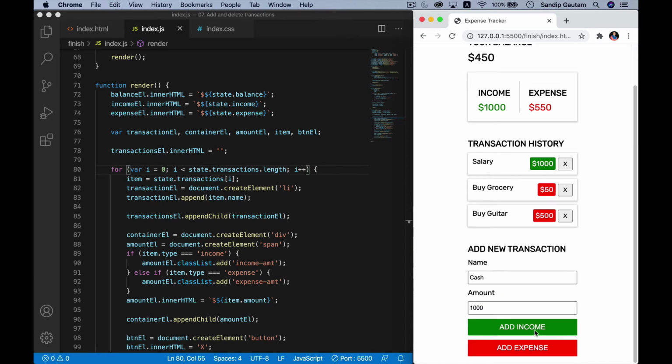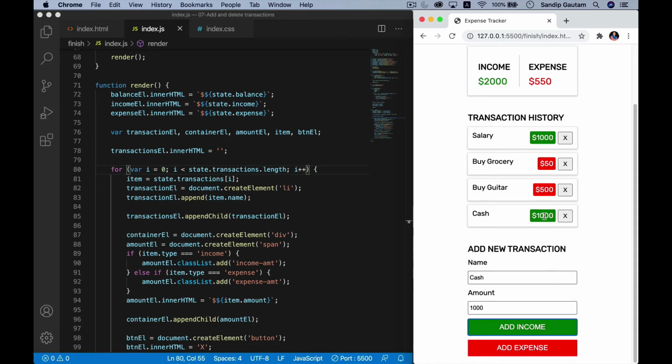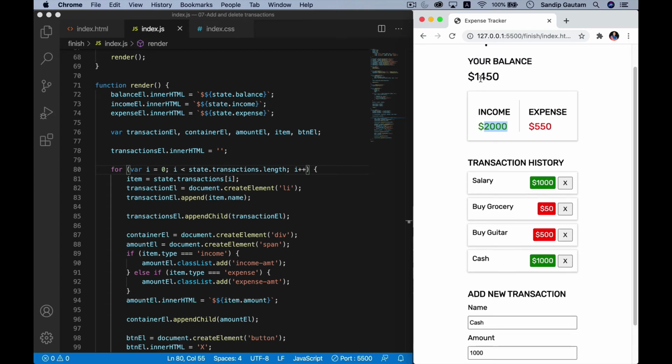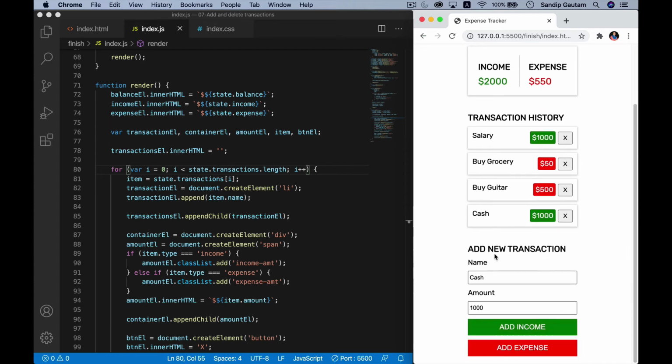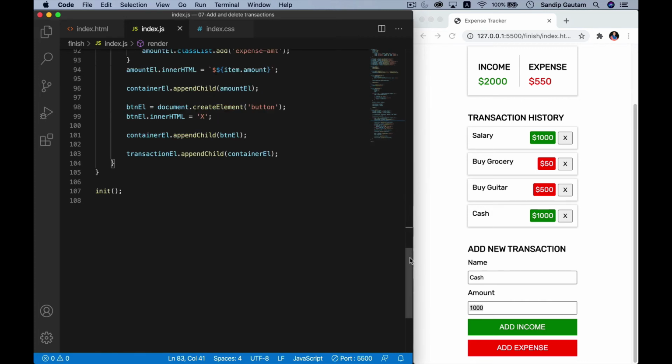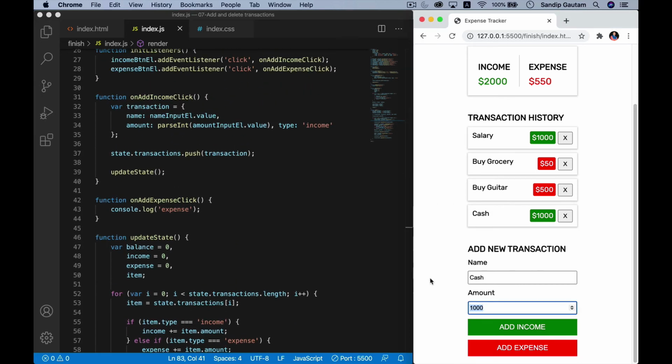Now if I click on add income, see that? I got $1,000 added as cash. That's my income. Income got updated by $2,000 and my balance got updated by $1,450. Cool. So our add new transaction is working fine, but there is a problem here. If I don't enter anything here and I click on it, it is going to add a blank transaction here. So we need to handle that part. So let's put some validation in our code. I'll show you what's going to happen.